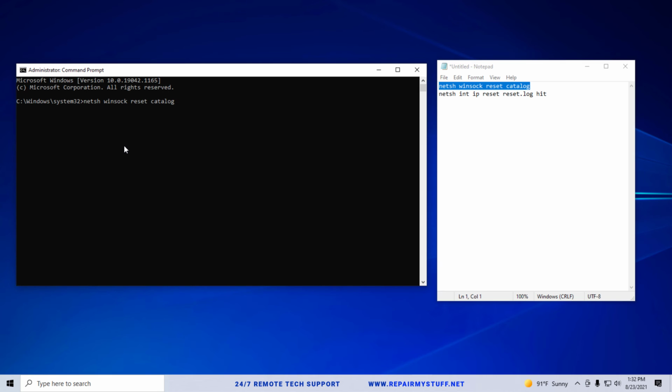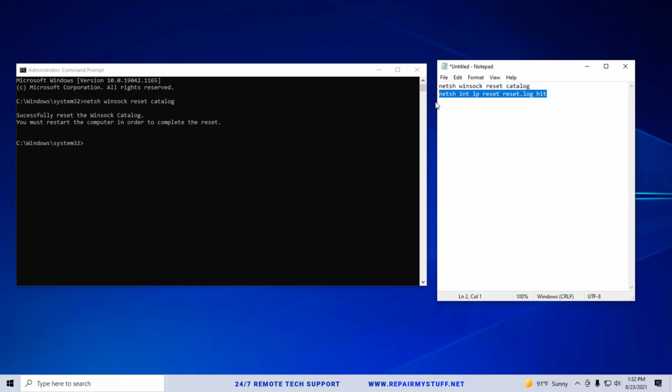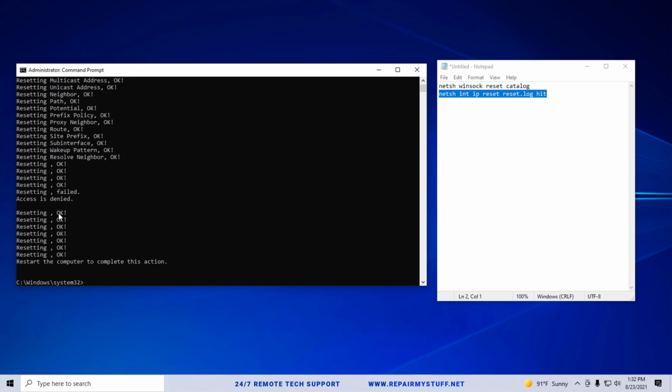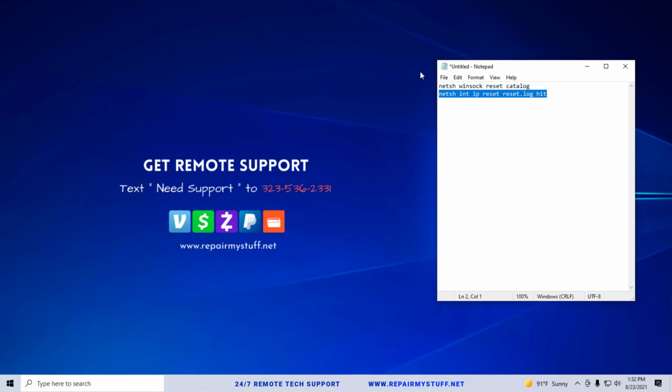And you can just use Control V, paste, and press enter, and it's going to run. It says successfully reset the Windows catalog. So you want to make sure it's saying successful to know that you typed in the right thing. Then you put the next one in. Boom, it's ran. Okay, reset your computer to complete this action. So at this point, you're going to reset your computer, and then you're going to try your internet. So those are 3 ways you can fix what's going on with your internet connection.